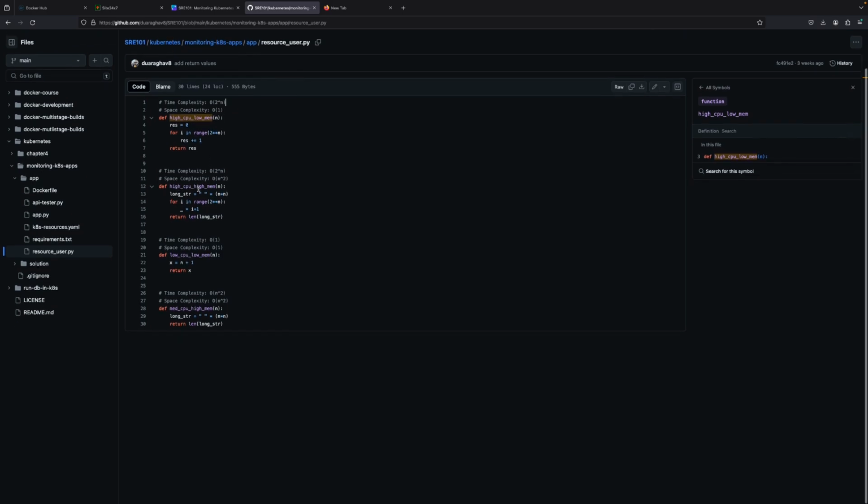Similarly, if we see high CPU, high memory, this is a function which will take O(2^n) time complexity, and even the space complexity is O(n^2). So everything is high in terms of usage. It uses a lot of memory because it just generates a string of spaces that occupies n squared memory. And it also runs a for loop 2 to the n number of times and just does a random operation. So the point of these functions is just that we end up consuming some resources and we want this to reflect on our metrics.